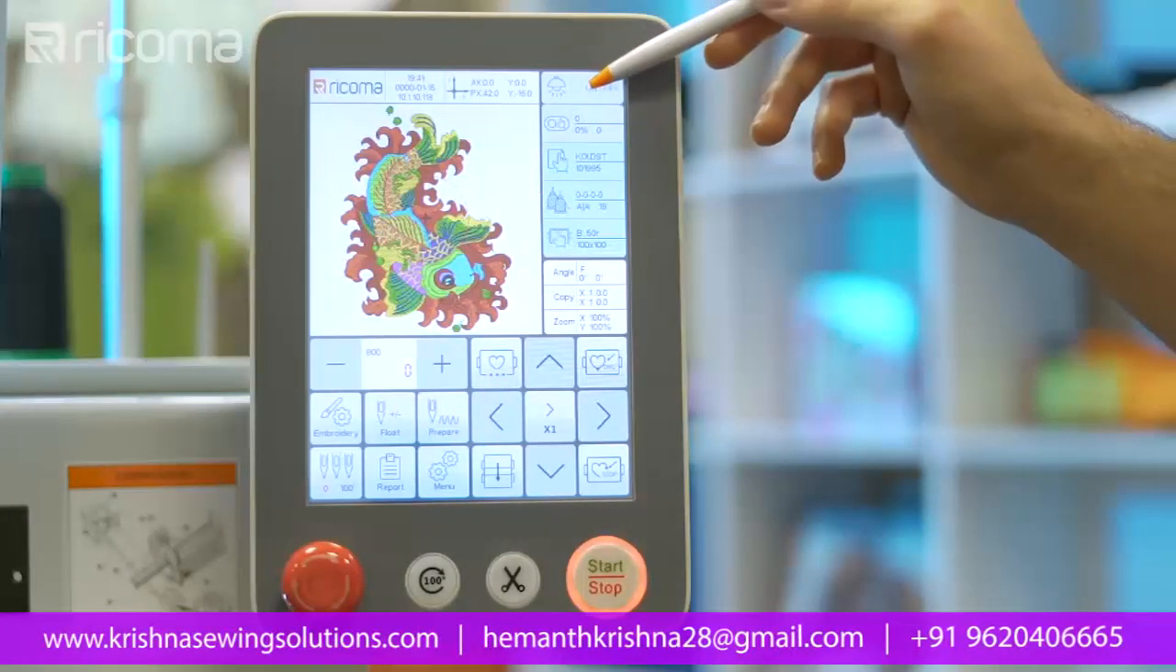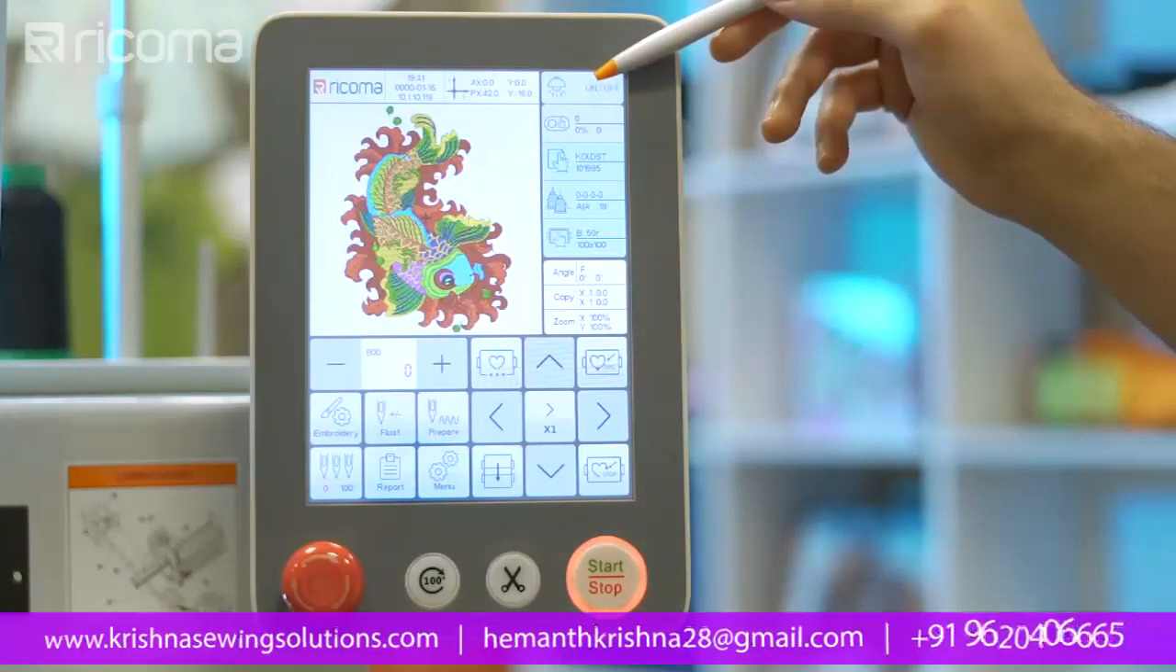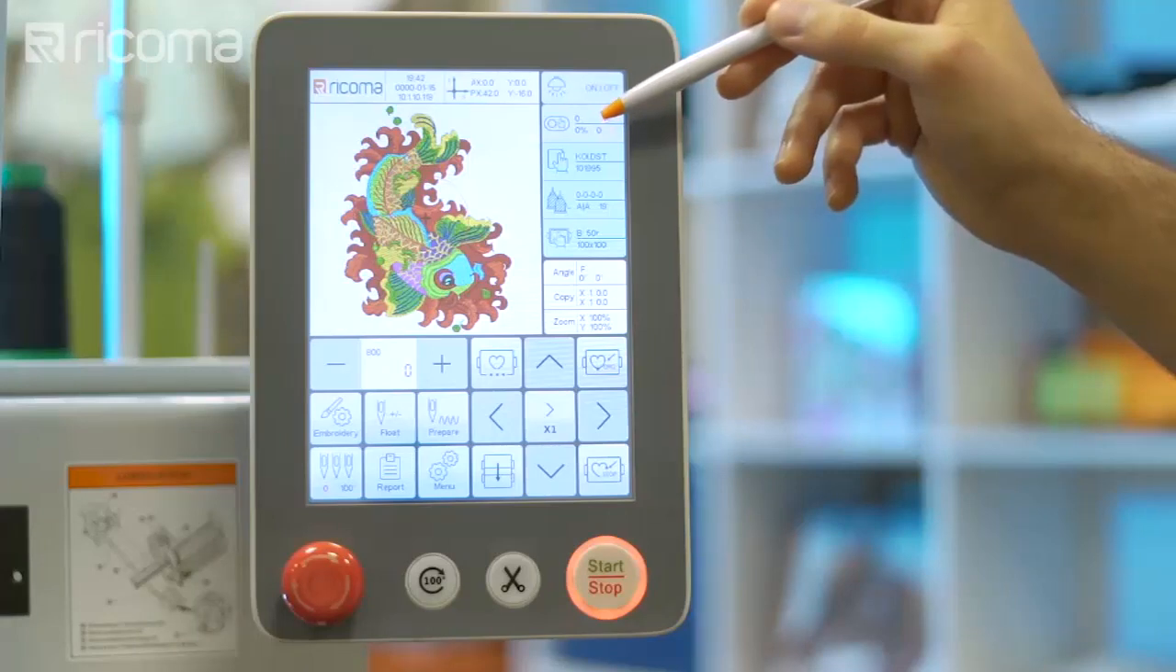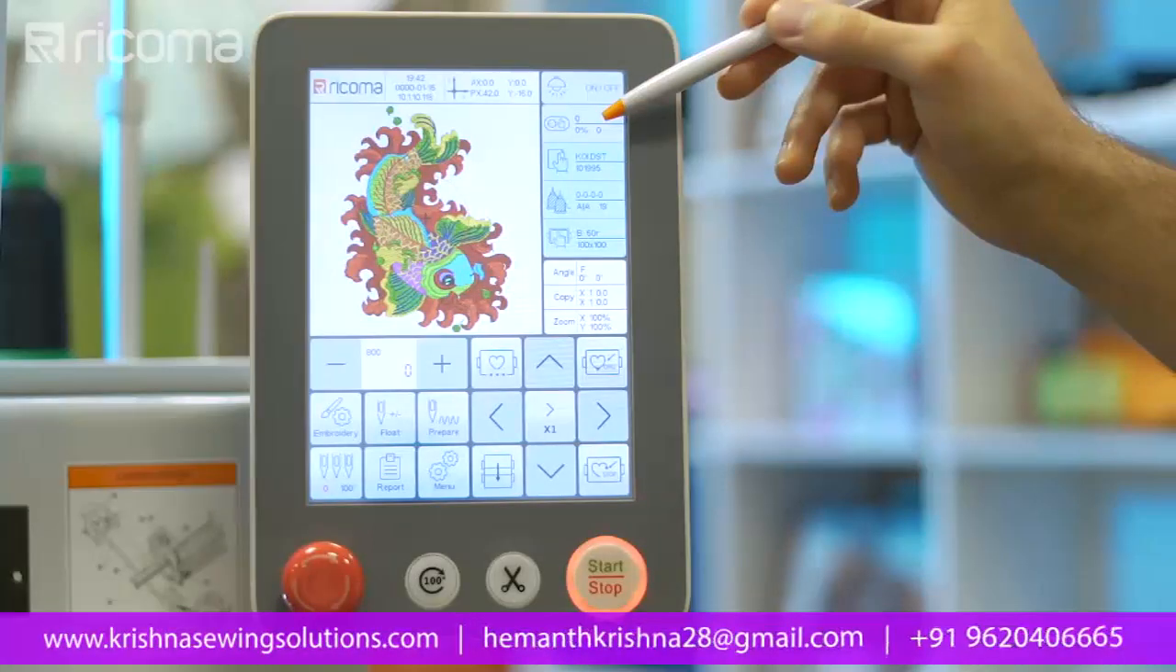The first icon on the right-hand side is the LED light switch. You can tap the switch to turn on the lights that illuminate the needles. Directly below the light icon, you'll find the embroidery status key. With this key, you can switch between editing mode and embroidery mode.